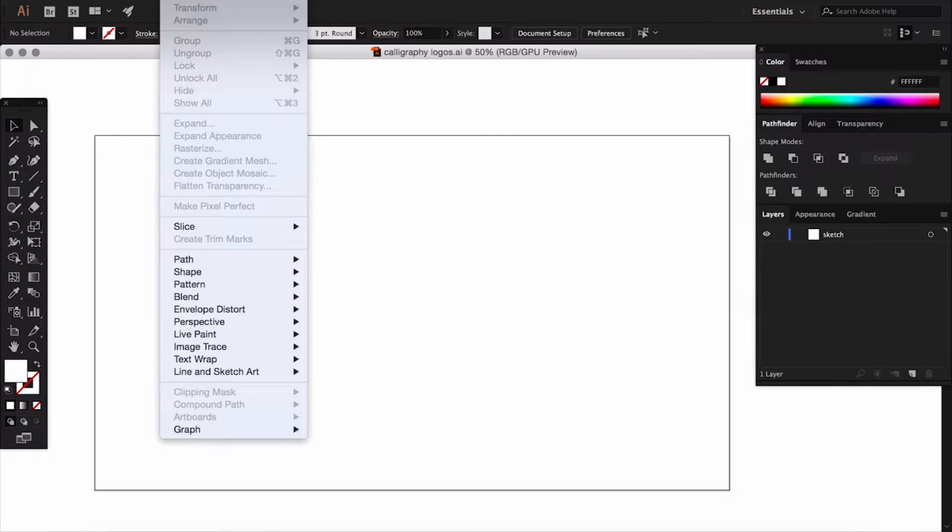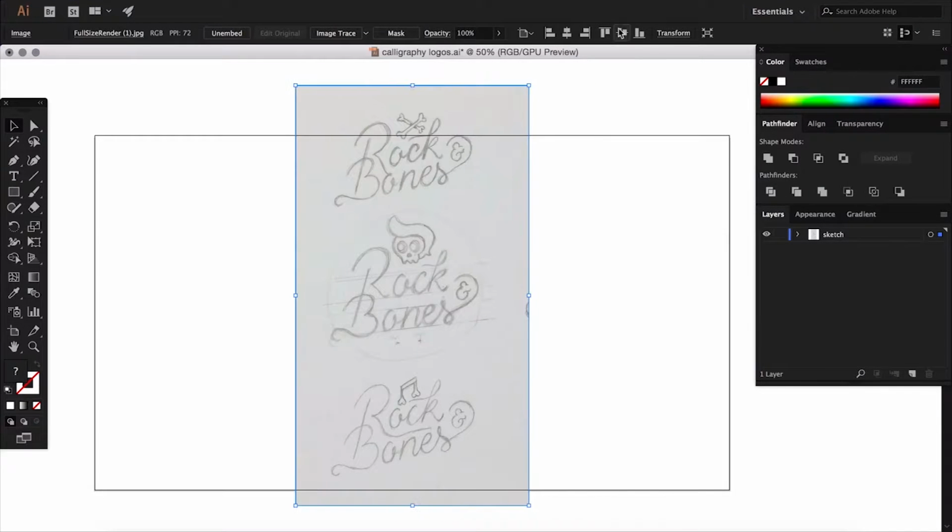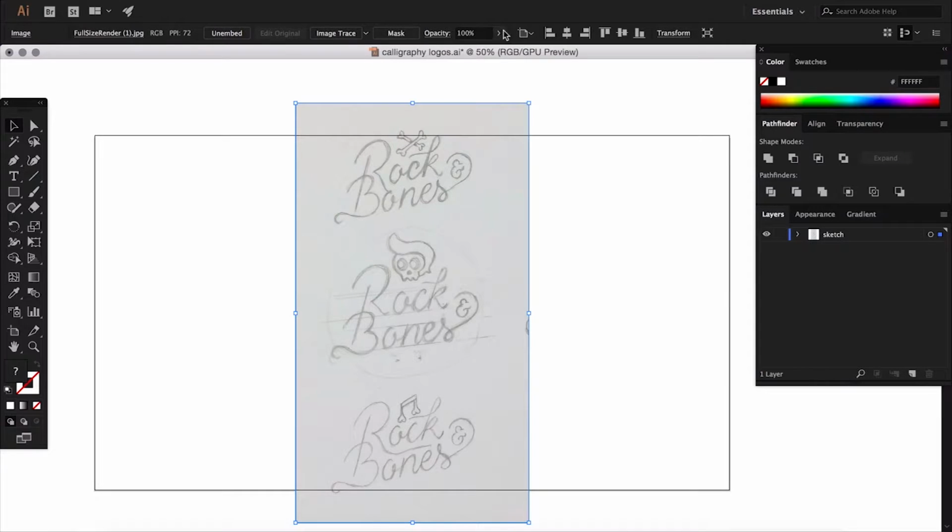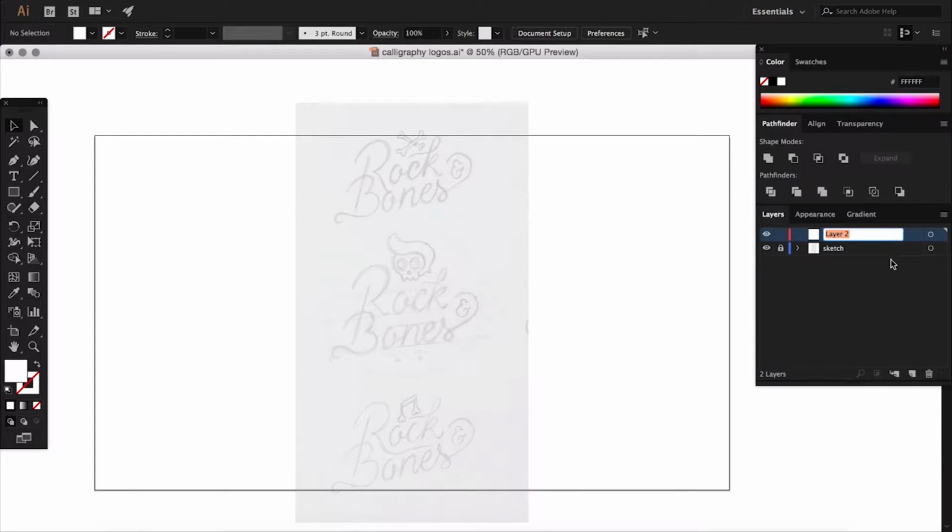For this step, we will paste our image in a layer and lower opacity. We grab the pen tool with a black stroke and round caps.